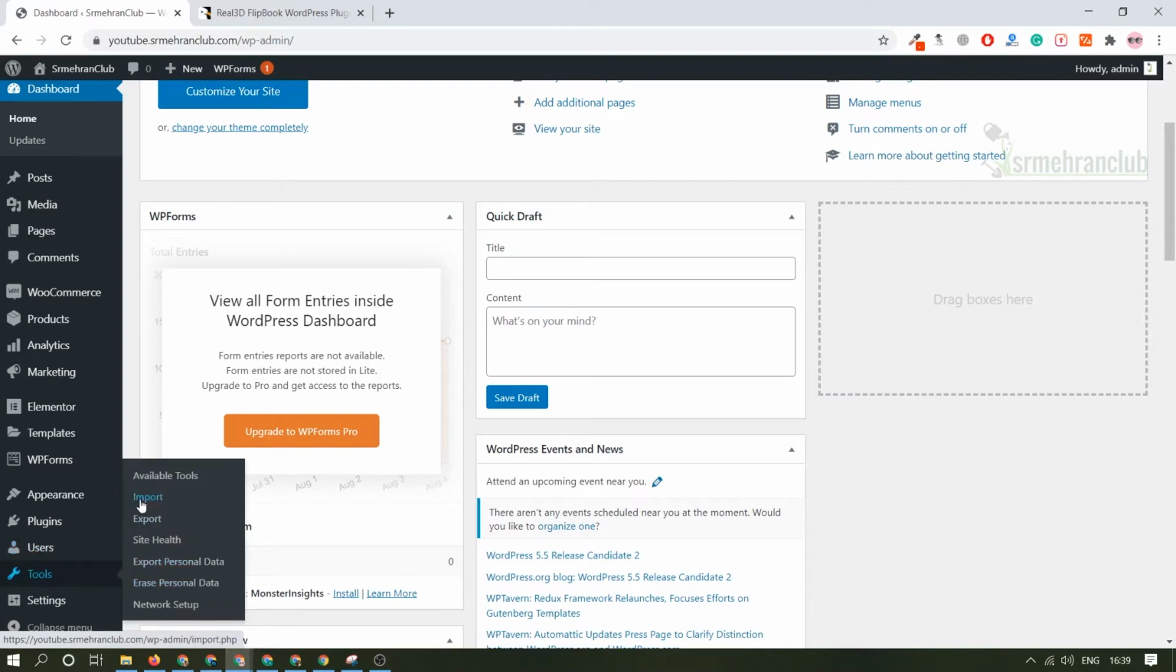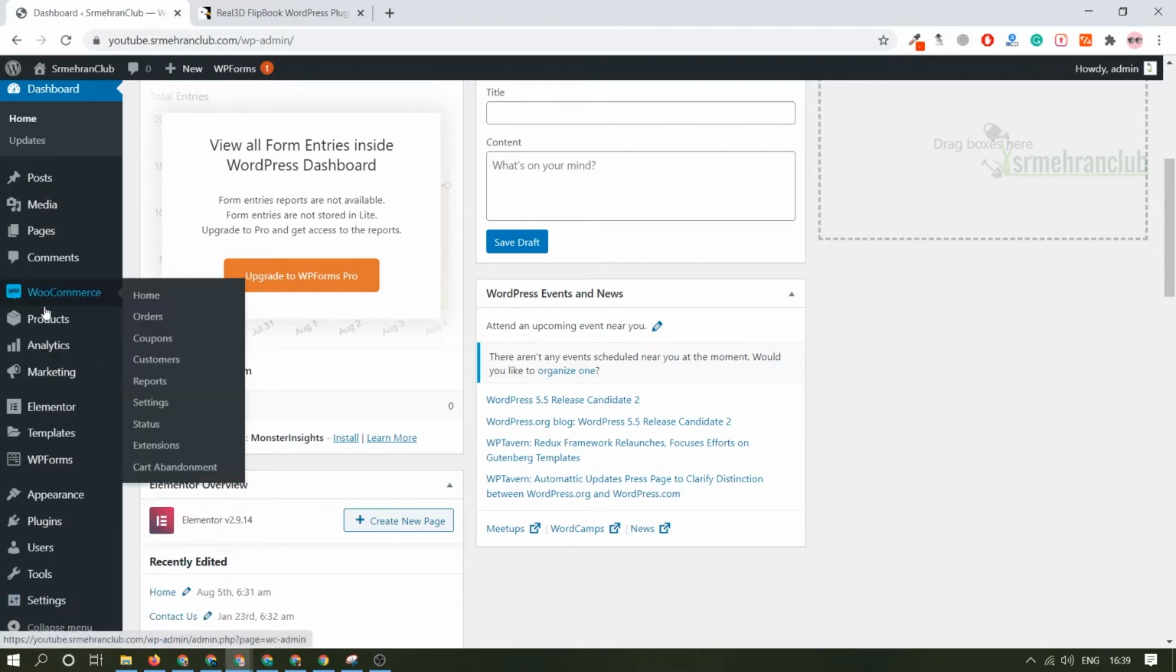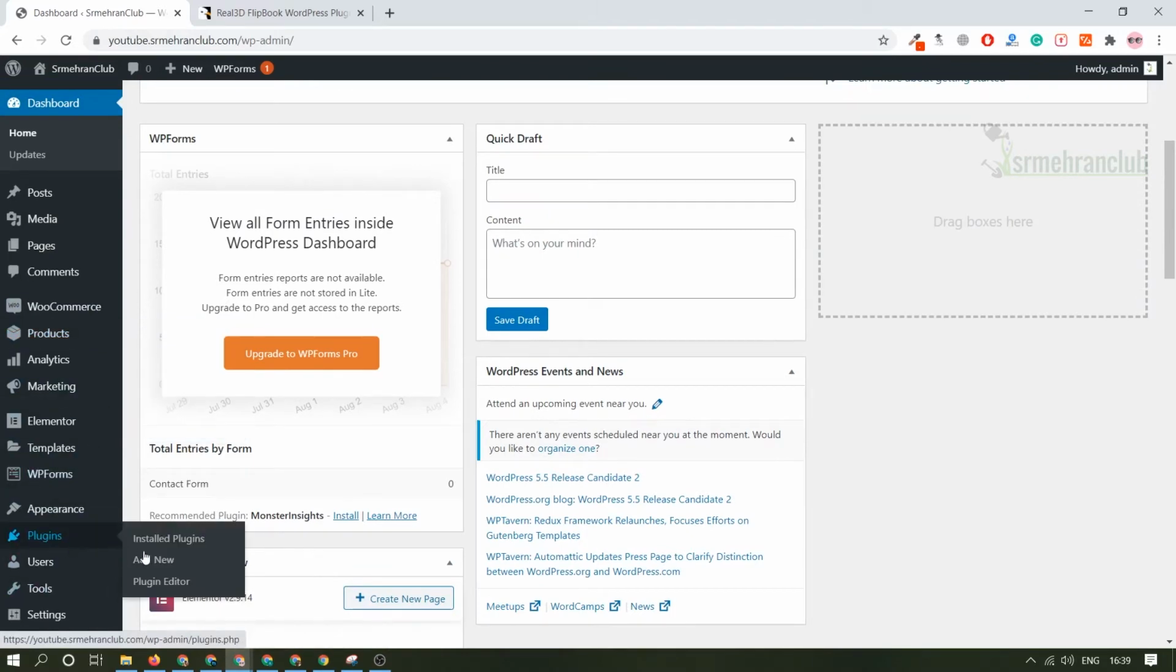Okay, cool. Under the tools section, you will have the import export tool and site health and all that. Under the settings tab, you will find general settings, reading, writing, discussion settings, and permalink. Basically permalinks are, what should I say, the structure of the URL, how you want your URL to look like, right? Okay, so let's move forward to the plugin section.